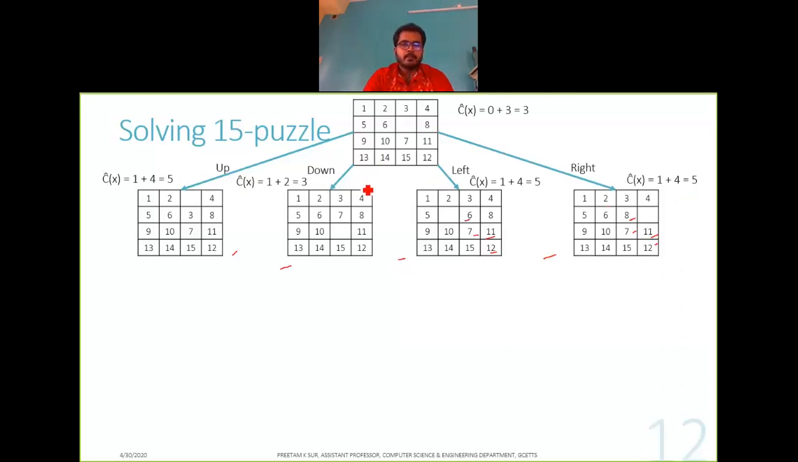So what will happen, we can find after generating the cost that this node has a better chance to come up with the solution quickly. So what we'll do, we'll next expand this node which is having the least cost. So let us again expand this node.